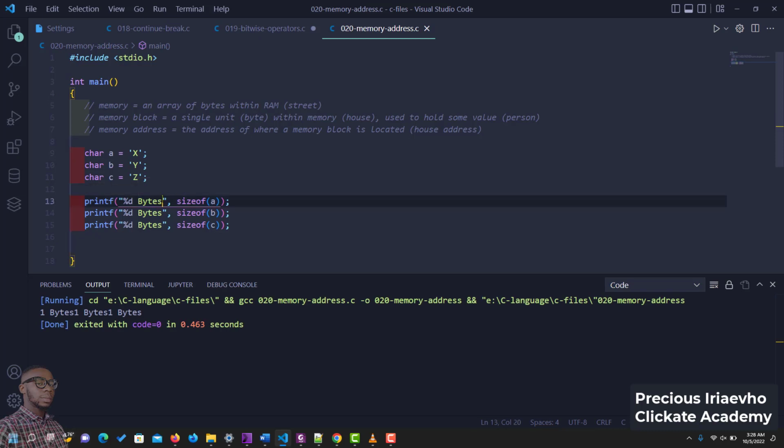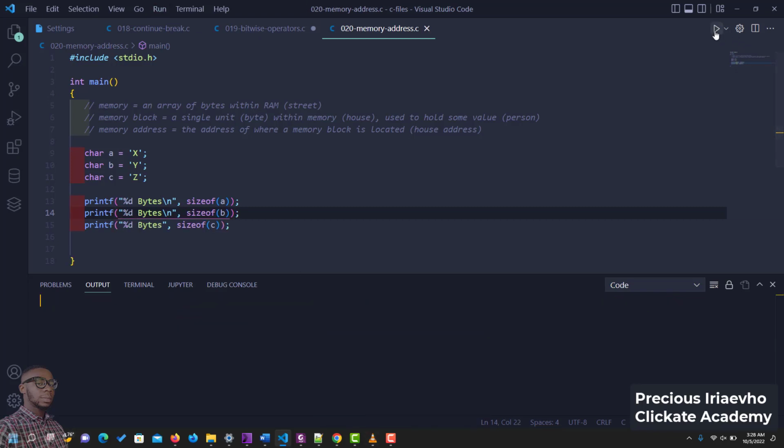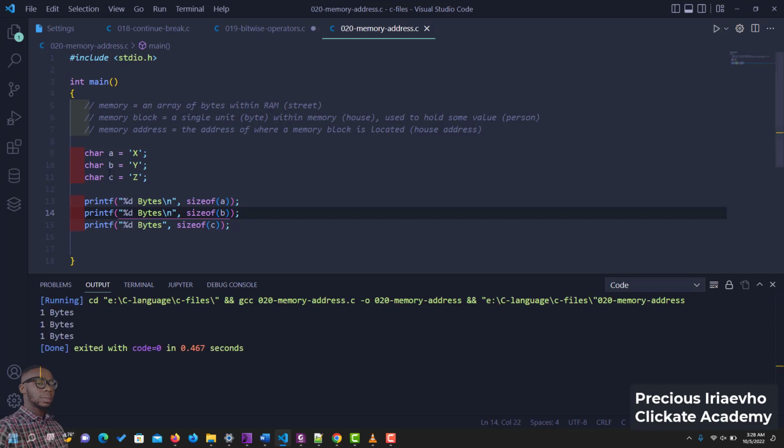Let's put a new line character so that everything comes on one line each. As you can see, each of these characters takes 1 byte. So let's use this now to describe this. It means that this person x is stored inside of memory block a in your computer, which is the street. That is just it. But there is something else.